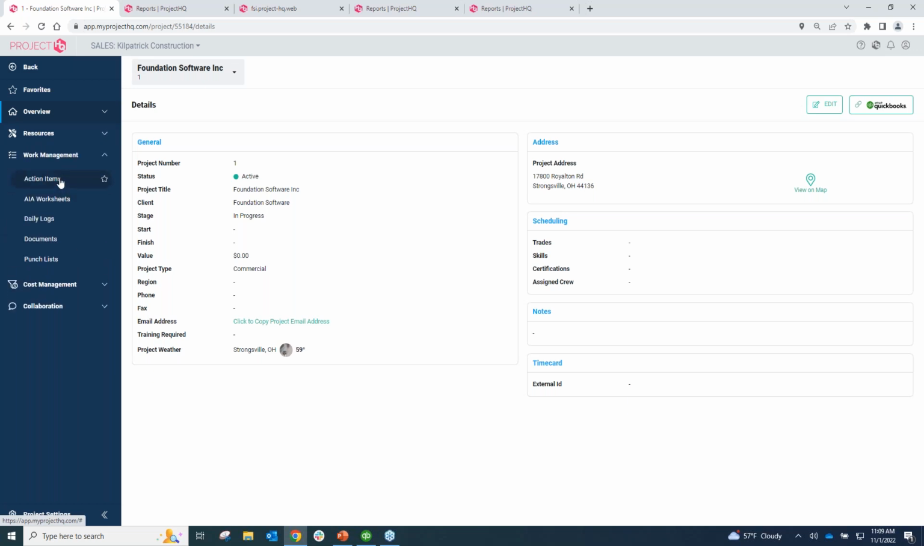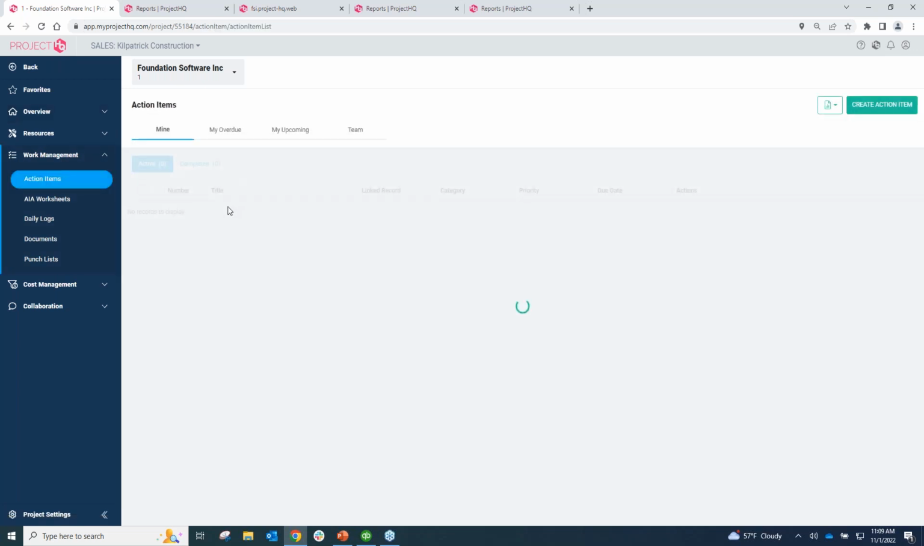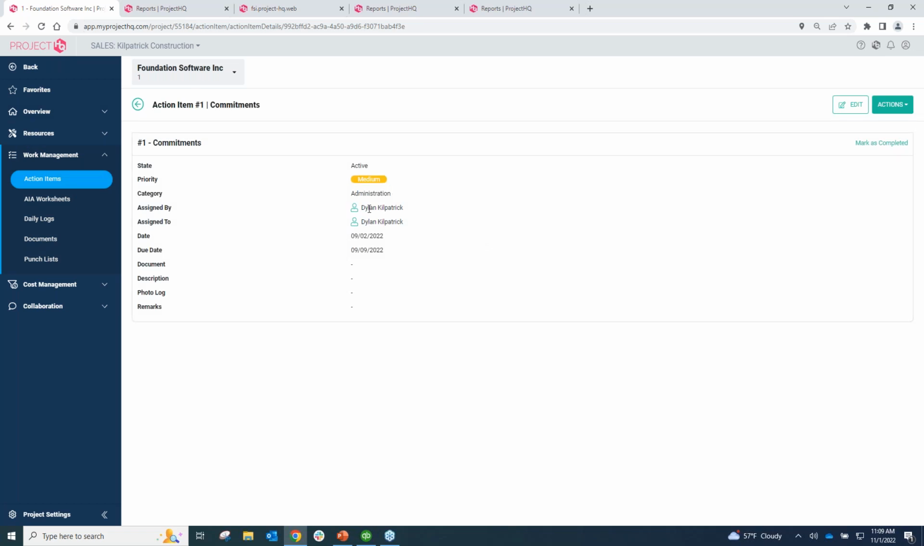When I click on the work management, I can go in and create action items and enter action items in the system. So I can create an action item, and then I can assign that action item to somebody, and it'll notify them and say, hey, this action item has been assigned to you for this project. And then when they go into it, they can mark it as completed, and it'll notify the original person that did create it.